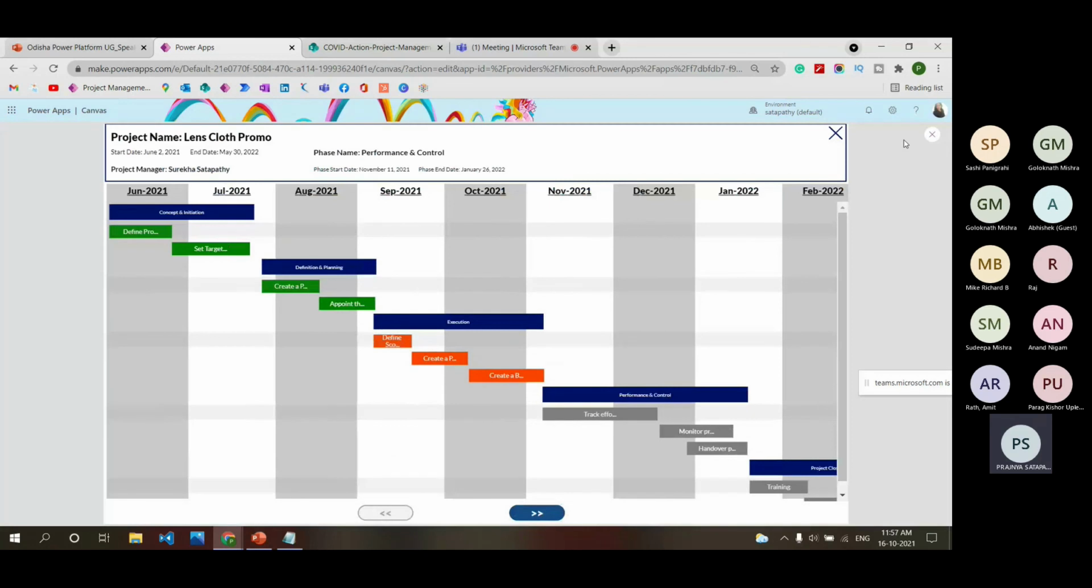So this is all about Gantt chart customization. If you want, I will provide a zip file of this solution so that you can share it, or you can see how this is built, because it is not possible to write down all the formulas in a short period of time. That's why I just explained all the formulas. If any question, you can ask.